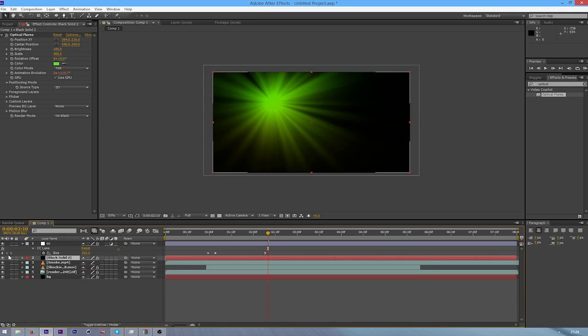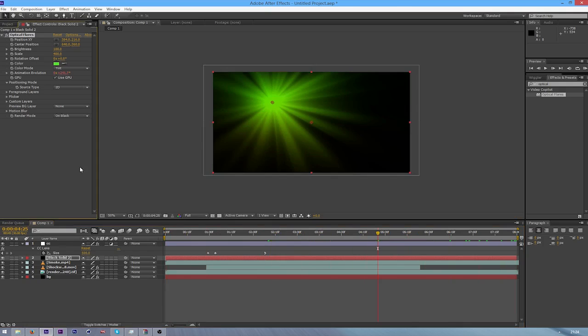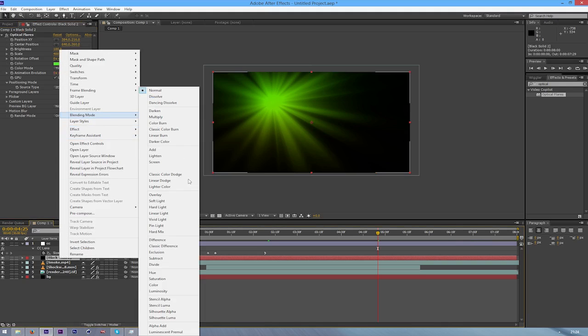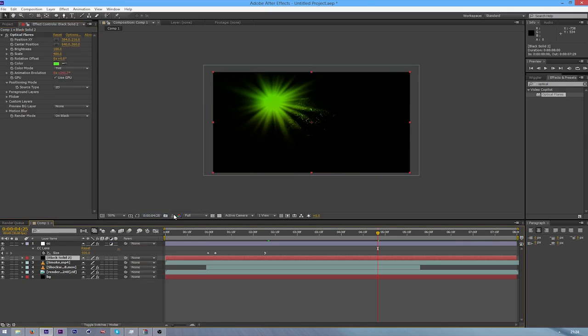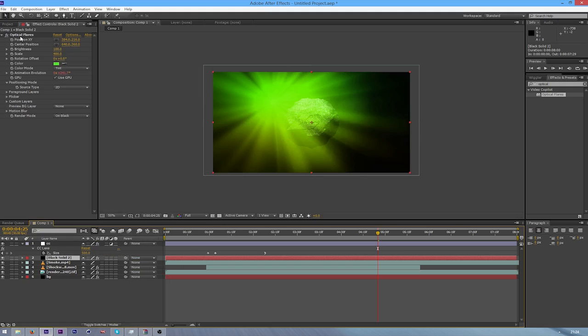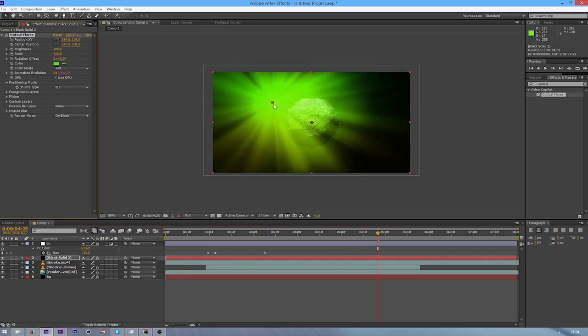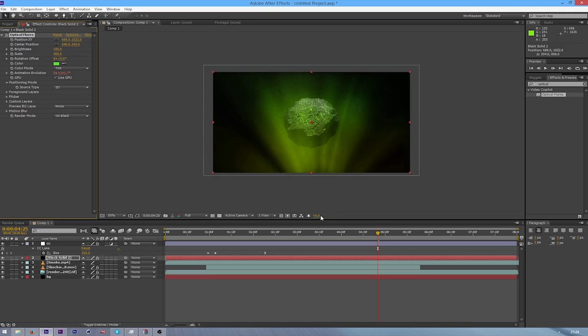And then if I solo this, just so you can get an idea of what this actually does, it makes it glimmer over this whole project, which is nice. And then obviously it's got a black background, so I'm going to set this to linear light. Linear dodge, sorry, which is basically like a screen, but it keeps some of the light in there. This is going to start looking hideous.